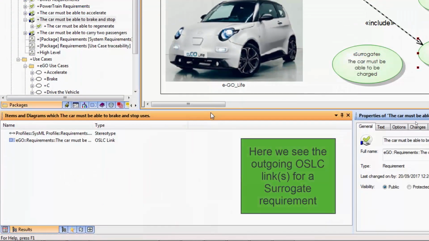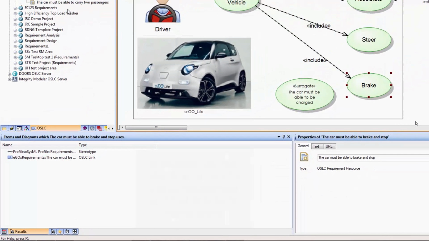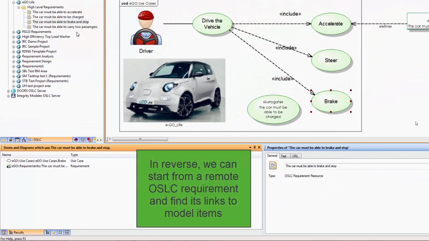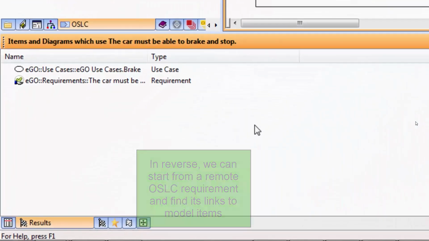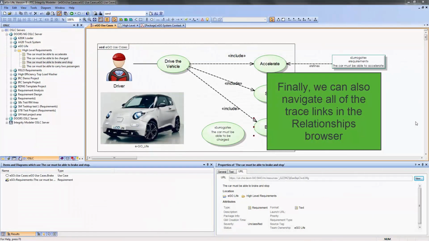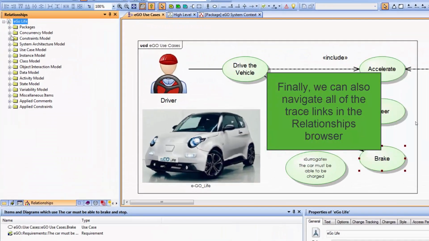We can then use all of the normal tracing and linking facilities inside Integrity Modeler, so we can find out which parts of the system design implement which remote requirements in this example, and the other way around, look from a requirement and find out all of the things that are linked.